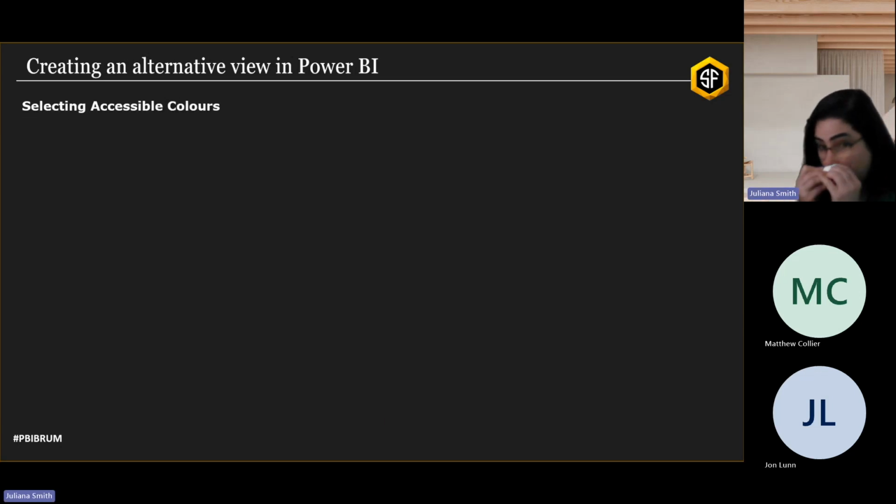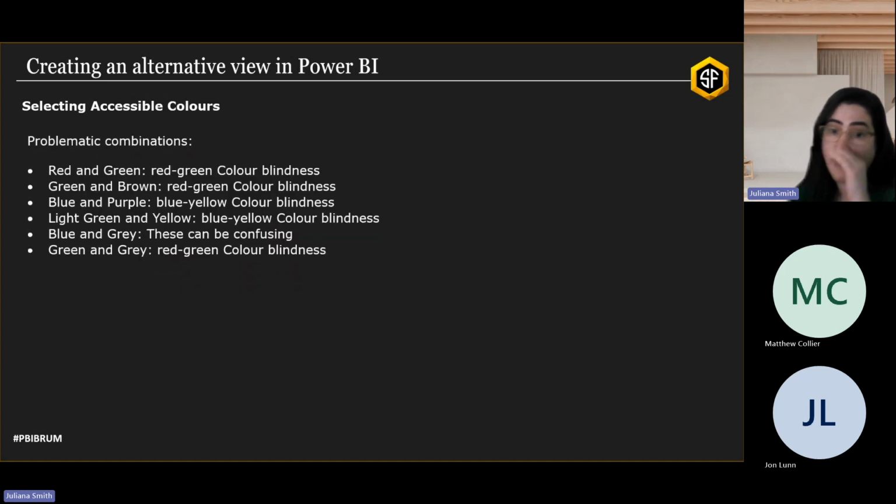So you might be wondering, what can I do? I will definitely recommend spending some time choosing the color palette before you actually start building your visualizations. There are some problematic combinations. It doesn't mean that you cannot have those colors on your report, but they may cause issues when they're used together on the same visual, and there are no other ways to differentiate them. These combinations are red and green and brown, blue and purple, light green and yellow, blue and gray, and green and gray.